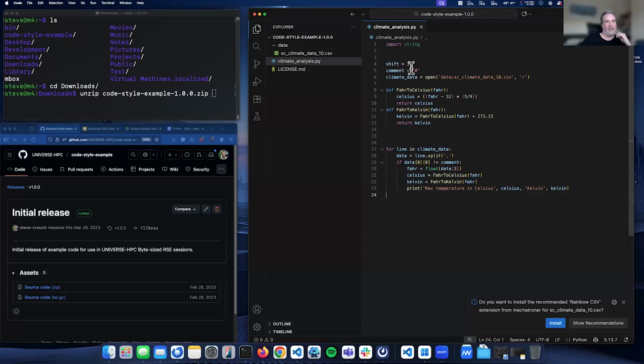So we have a few constants that are being defined here. We're also down here defining some functions that we're going to use to do this conversion. And then for each line in this climate data file that we've opened, we're going to go through each of those lines. If it doesn't start with a comment line, which is a line that starts with a hash, it's going to do this temperature conversion on field number 3, and then print those out to the terminal.